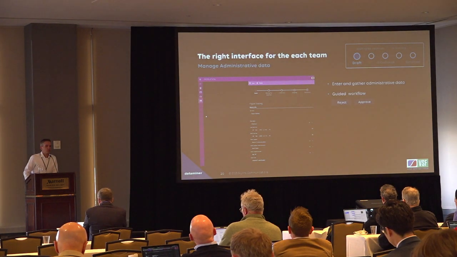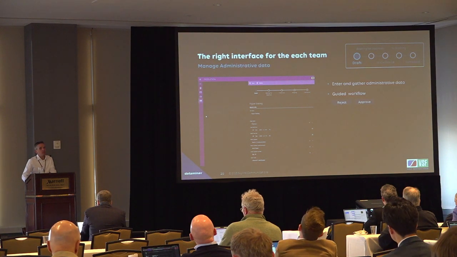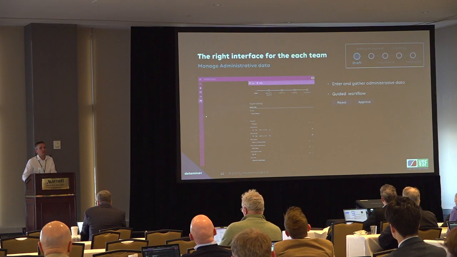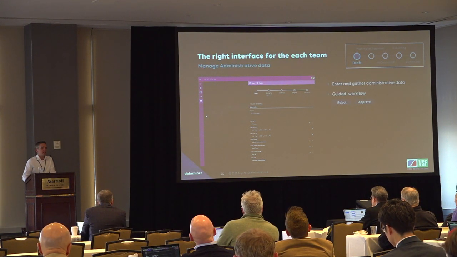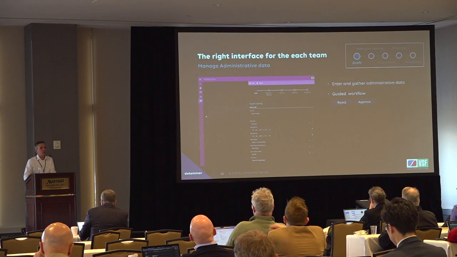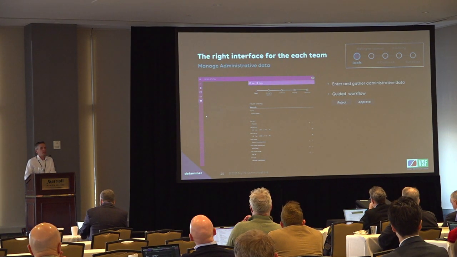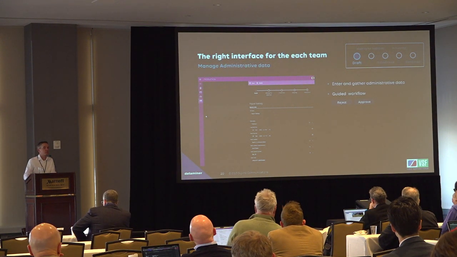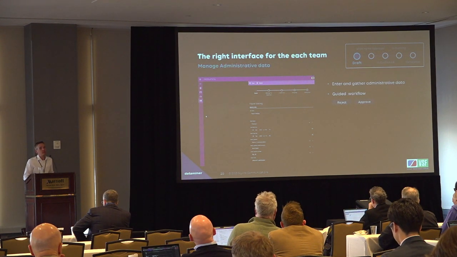Just a few screenshots here. We say it's always the right interface for each team. This was a very simple user interface to enter administrative data. It's an HTML UI, and the way you build them here in draft state is in a way that you guide people. You have mandatory fields, you have optional fields. There's nothing you can really do wrong as an admin guy, and only if you have entered all the mandatory information, like my start, my stop time, the production type, then you can put it to the next step and hand over to a different team.